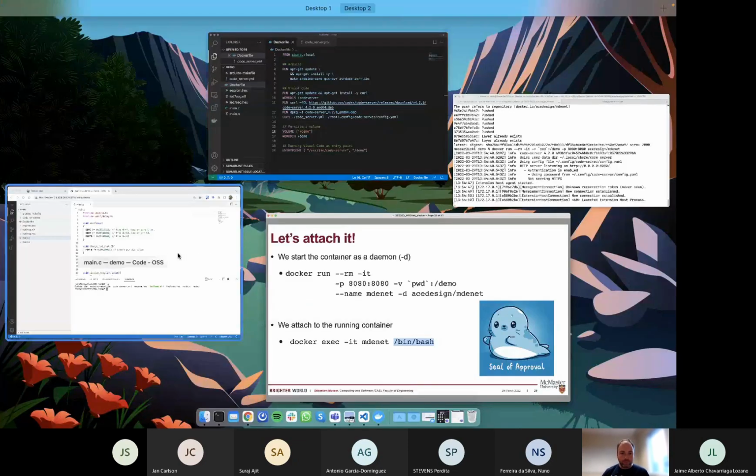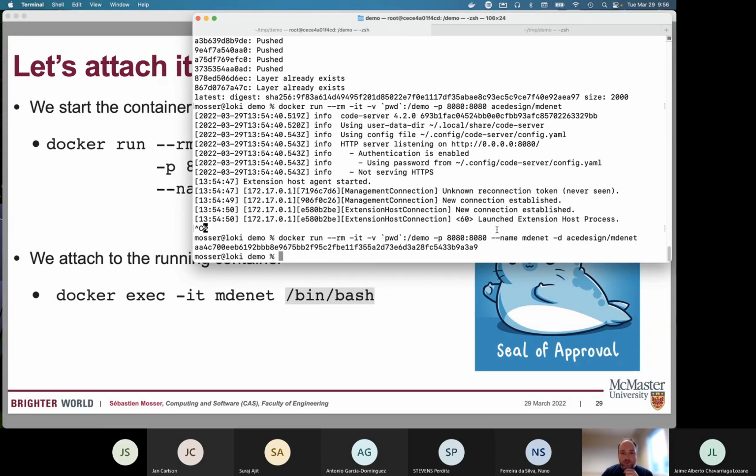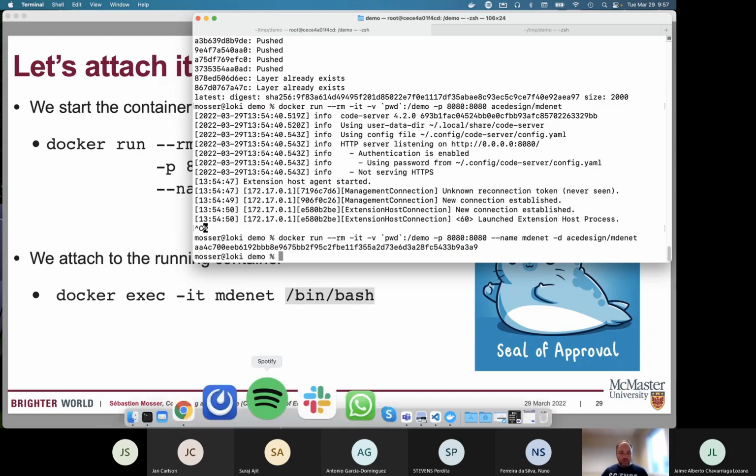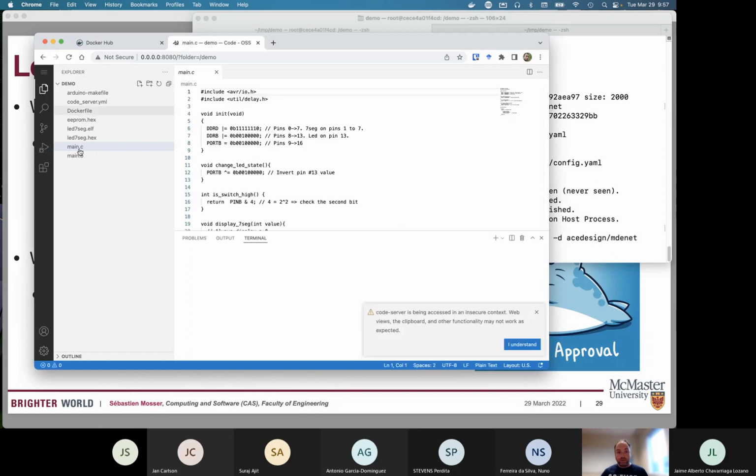So let's add this. It will be named MDENet, and it will be run as a daemon. By doing this, what's interesting is that it stops. I don't have access to the logs anymore. It's really going into the background, so it's running. It gave me an ID, which is the Docker underlying ID for the thing. And then if I go back to this, I do have access, so everything's working.